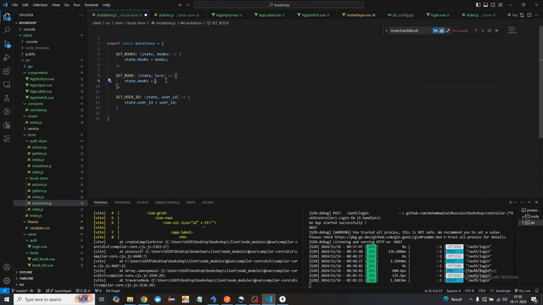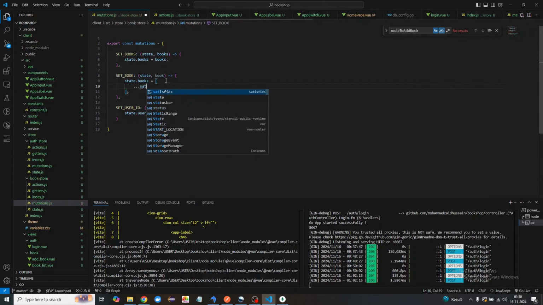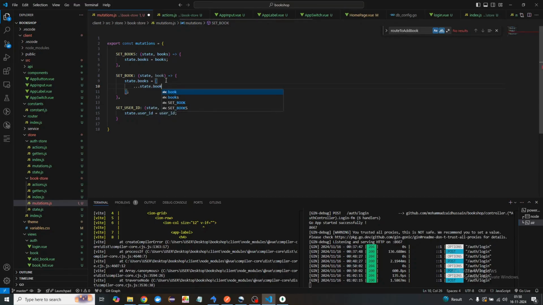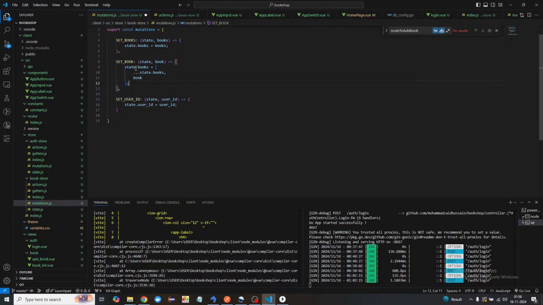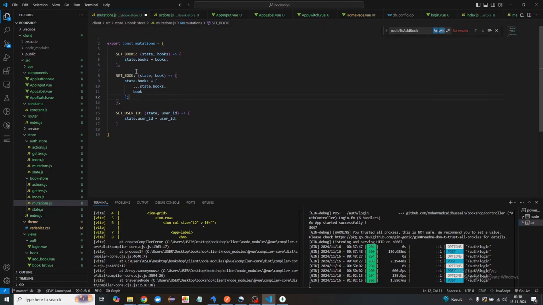And how we can do that is we can say, okay, not destructure but spread the existing books which you have, and then add a single new book in that. Okay, now we have two mutation functions ready over there.